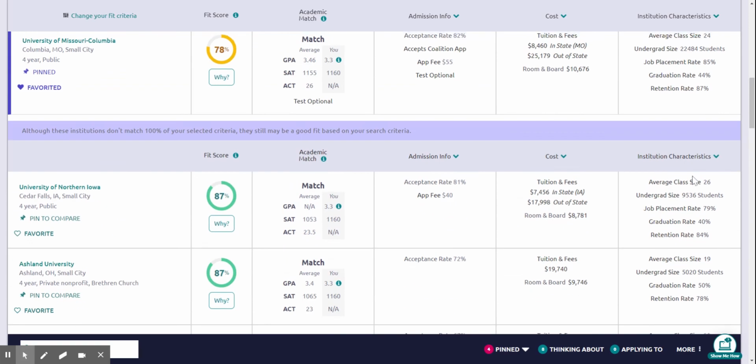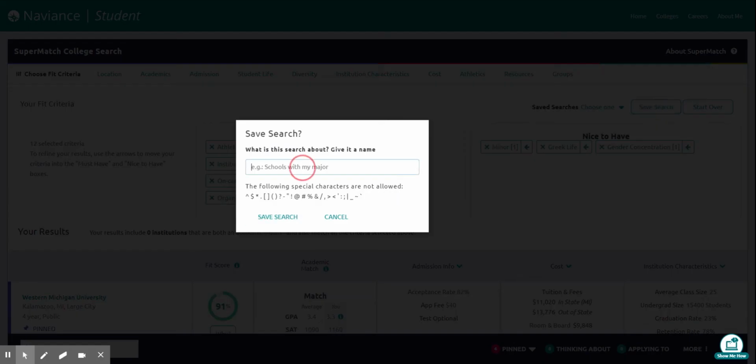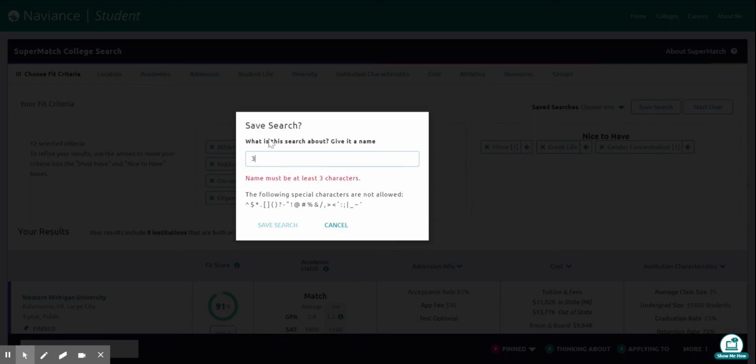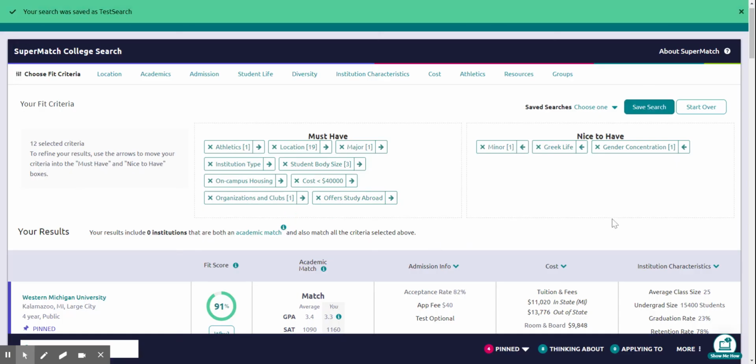All right, once you've done that, if you really liked the search, you liked the criteria that you put in, save your search. So you can just type in the date or whatever you want to do, name it however you want to. I'm going to just put in test search and save it. That way I can go back and see that list of schools at any time, or you just start over.